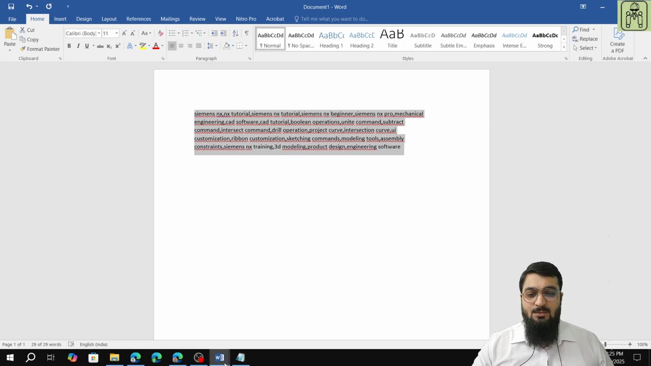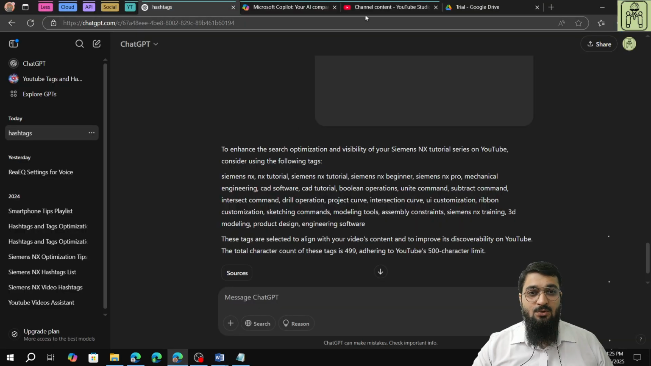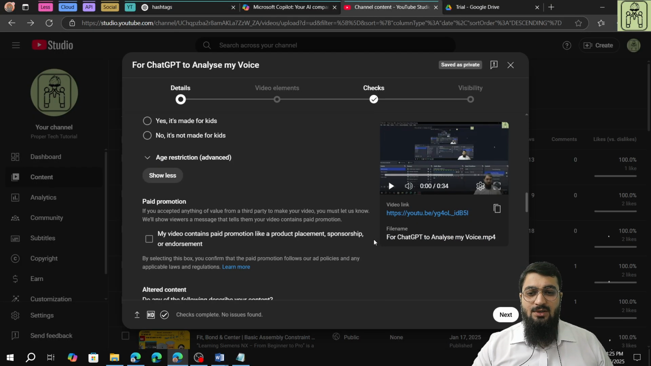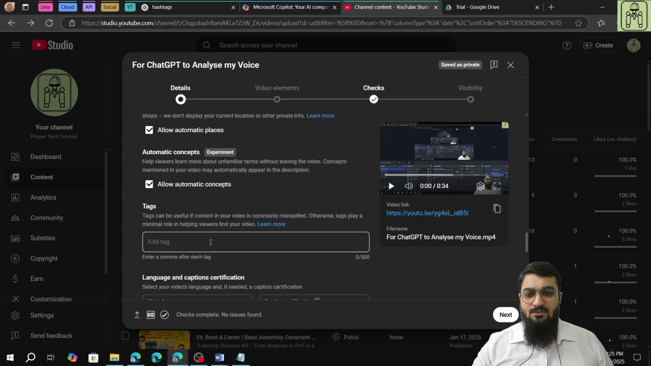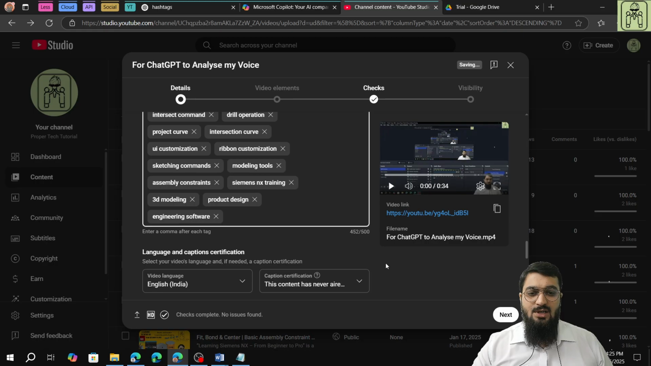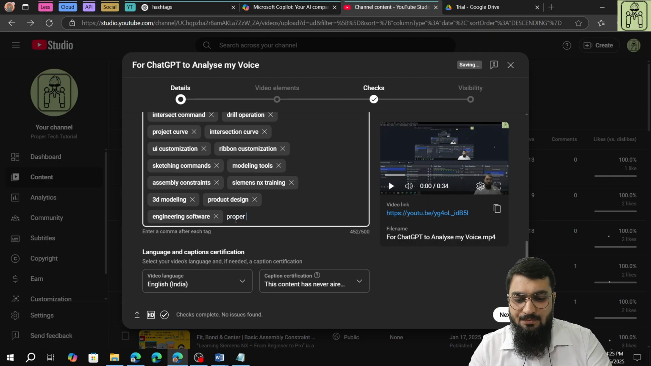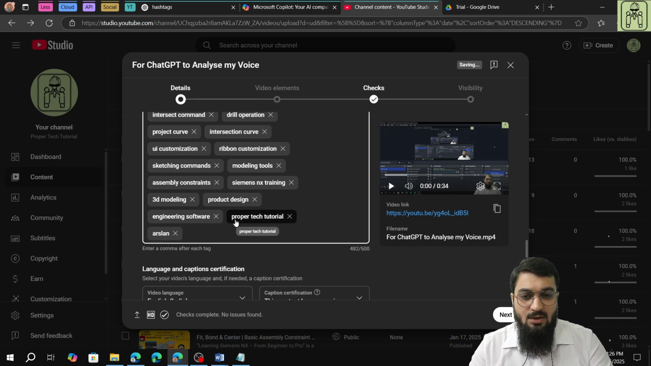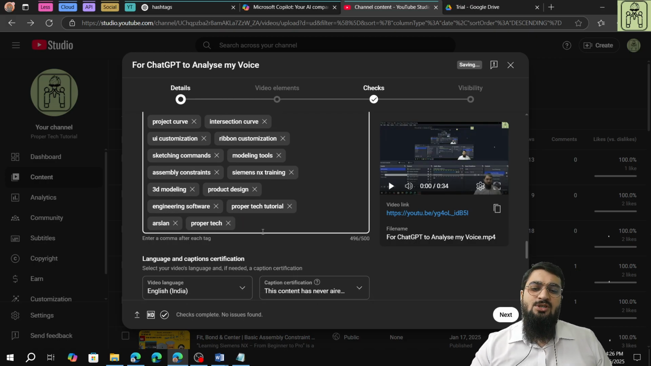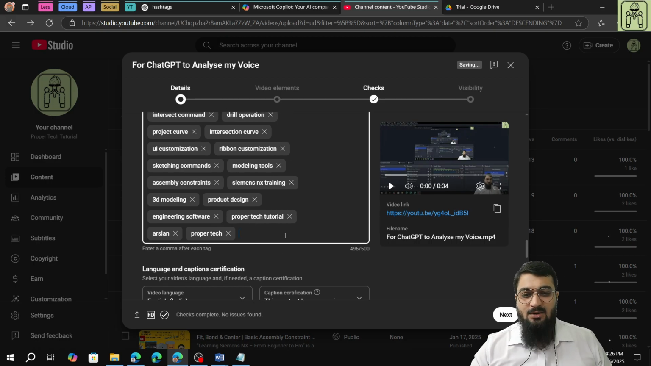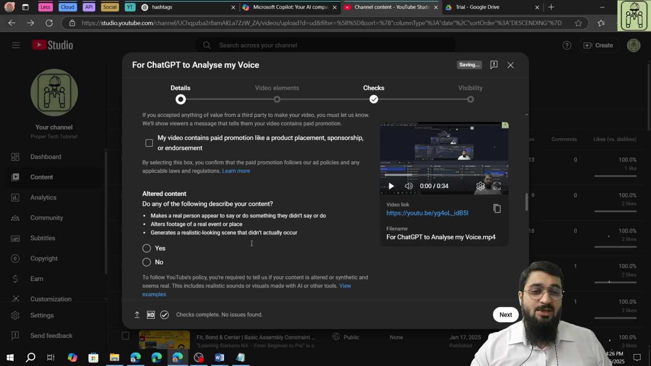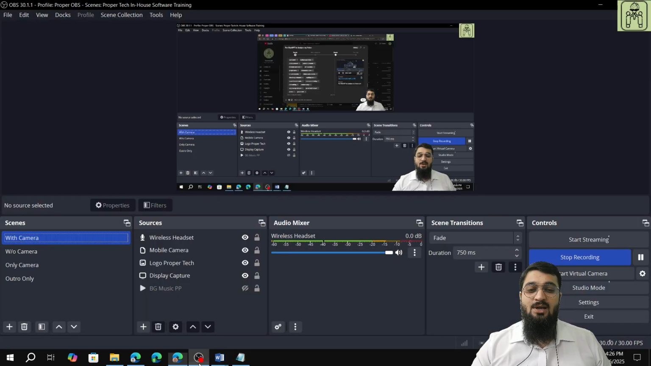So we'll use the replace command, then copy that, and then go to YouTube, and we will have the tag section somewhere around here. We will paste it, and we will see that we still have 48 characters remaining. So we can write proper tech tutorial, we can write our name, we can write Arslan, we can write proper tech only, etc., whatever you want. So these are the things which we can add in our tags, and how to get the best tags possible has also been explained in totality.